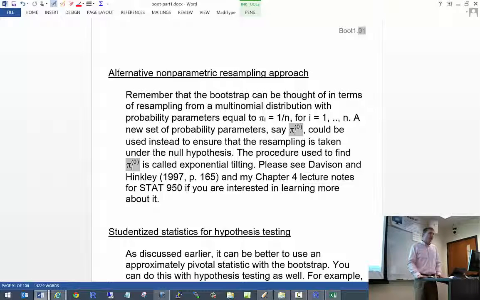But there is an alternative approach which is not problem dependent, meaning that you can essentially apply this idea to any problem. And this is how it works, real briefly. It goes back to this multinomial distribution that we saw as a way to think about how resamples are taken. Hopefully you remember that basically what we're doing is that we have a sample size of n, we have n categories, and each category has a probability of 1 over n associated with it.